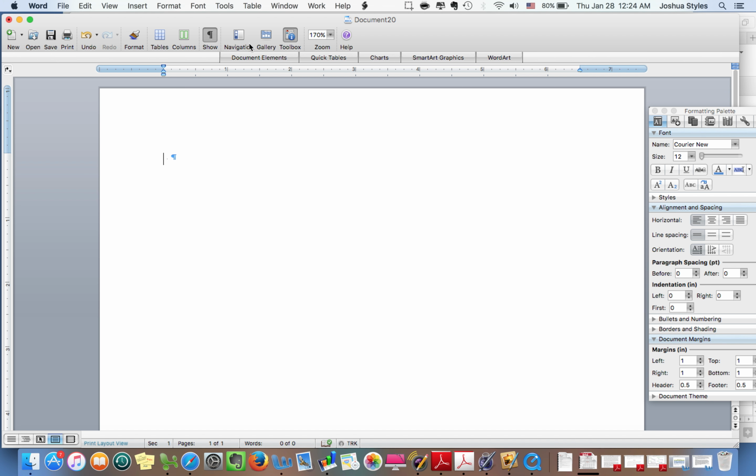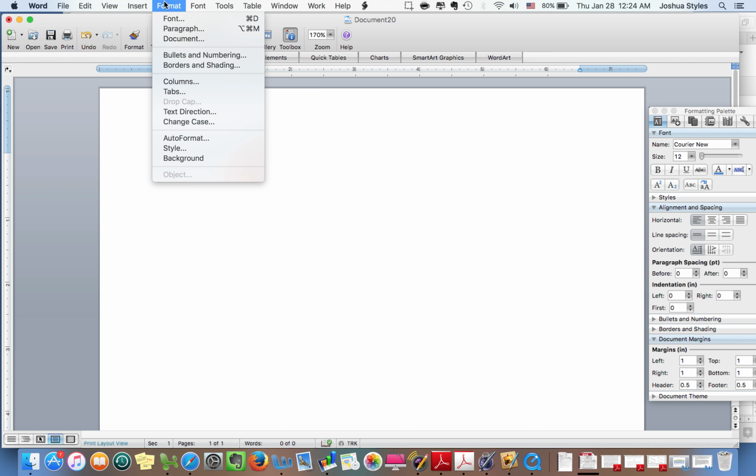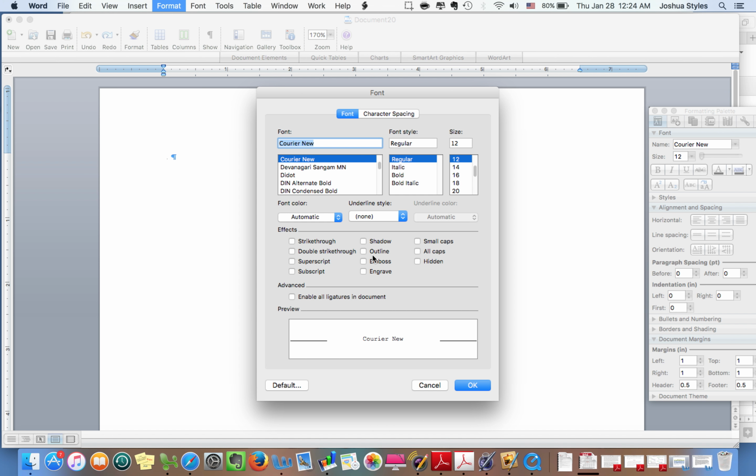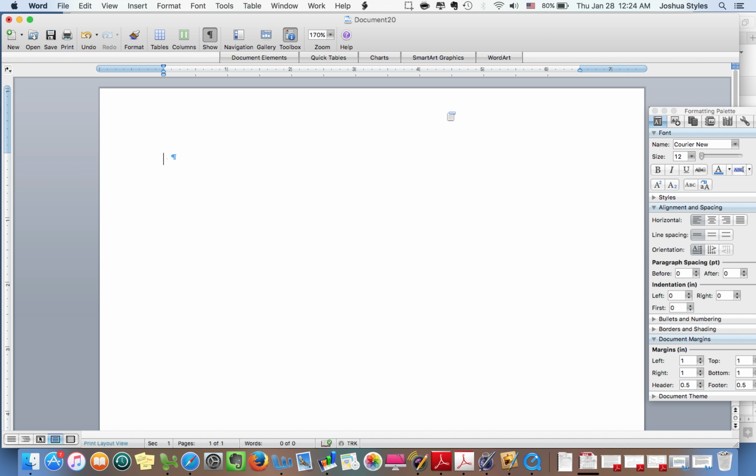If you're not quite sure where your toolbar is, you can always go to Format, click on Font. This will pull up the font menu. But what you must do is make sure that the font of your paper is Courier New 12-point font. That's the very first thing you're going to do. The next thing you'll do for your title page is make sure that it's center aligned, not left aligned or right aligned. Your entire title page will be centered.